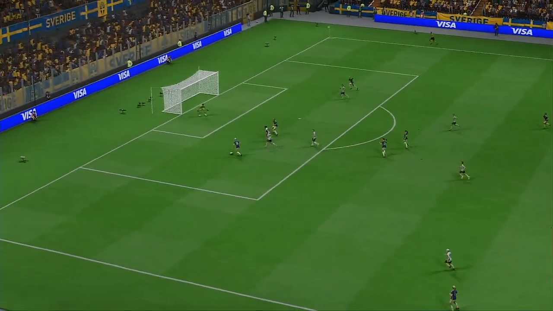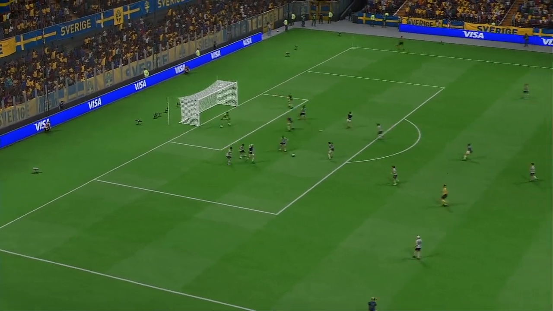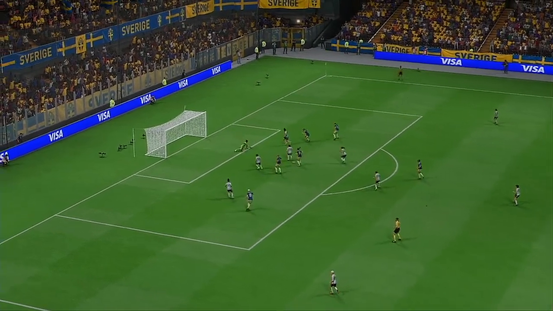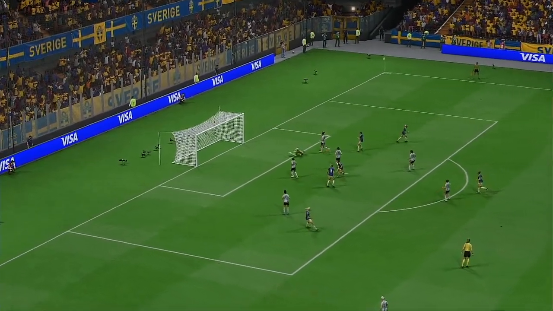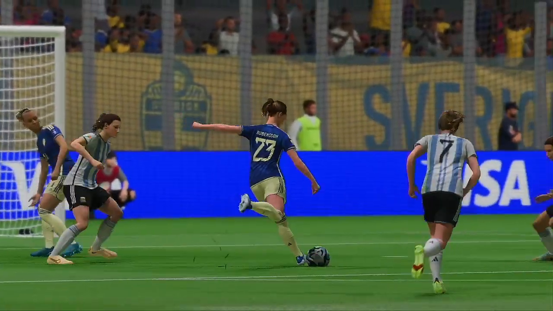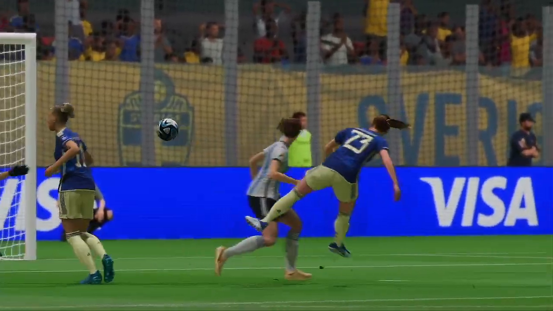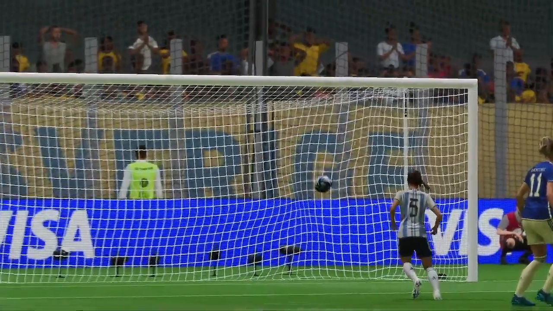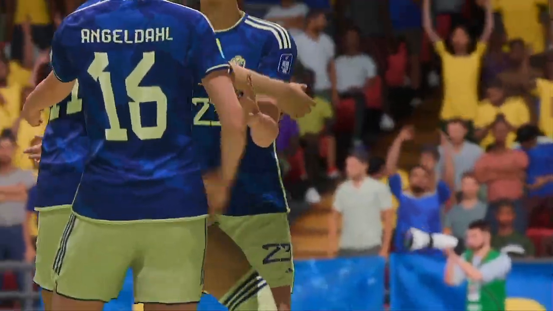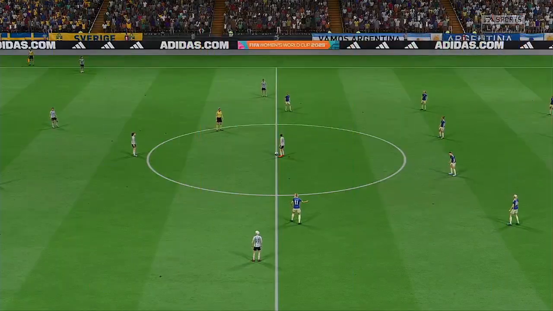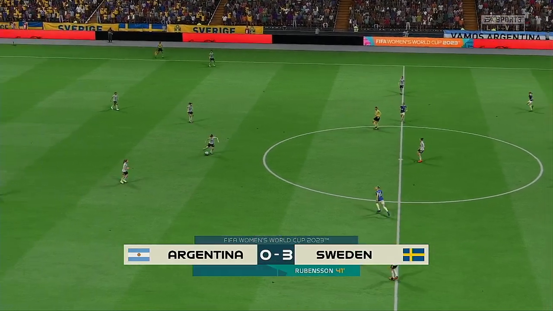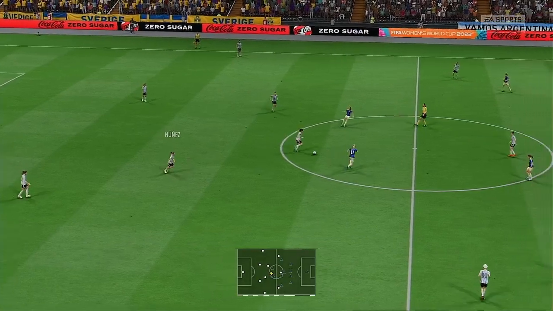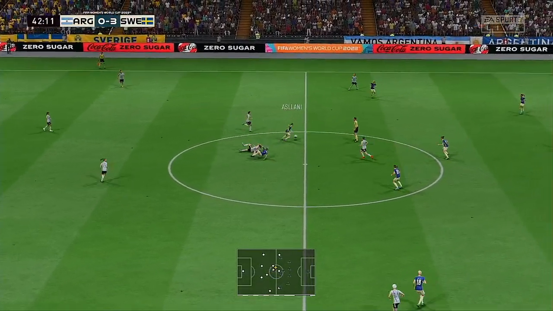Well, let's look at this again. To pick out this pass shows wonderful vision. It's inch perfect, and the movement is good, making for a comfortable finish. It's a really great goal. Blistering first half display, and just look at that score.